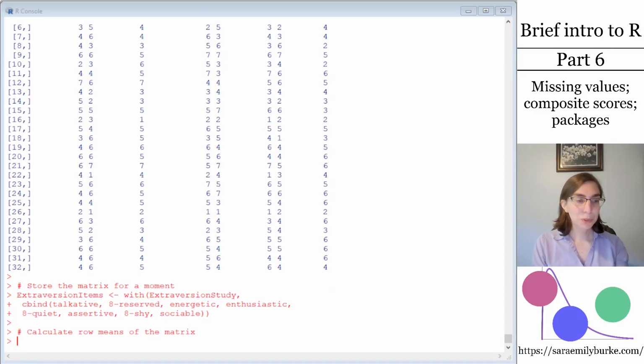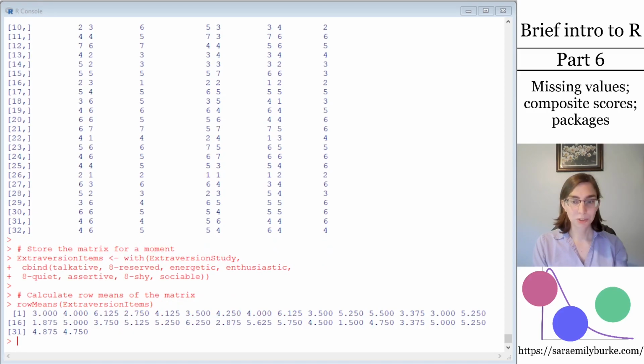What I'm going to do with that matrix is calculate the means of its rows using the row means function. So now that extroversion items is a matrix where all of the columns represent items on the extroversion scale, with higher scores indicating more extroversion, I can calculate the row means of that matrix, and those row means will represent the scale scores for extroversion for each of the participants in the sample.